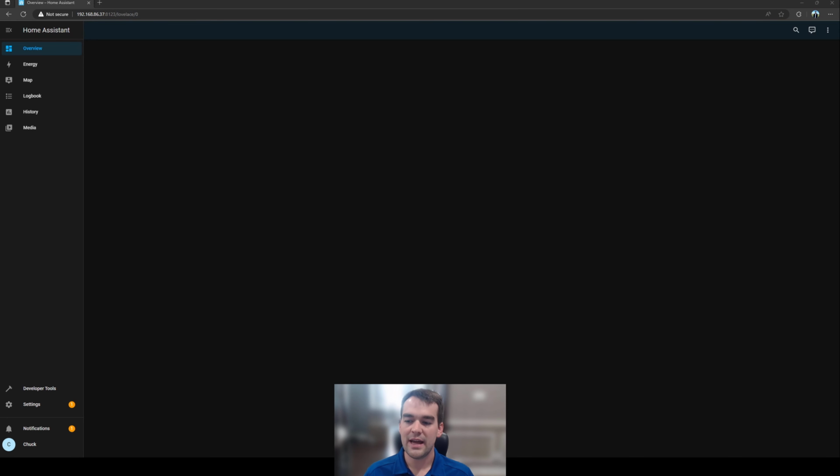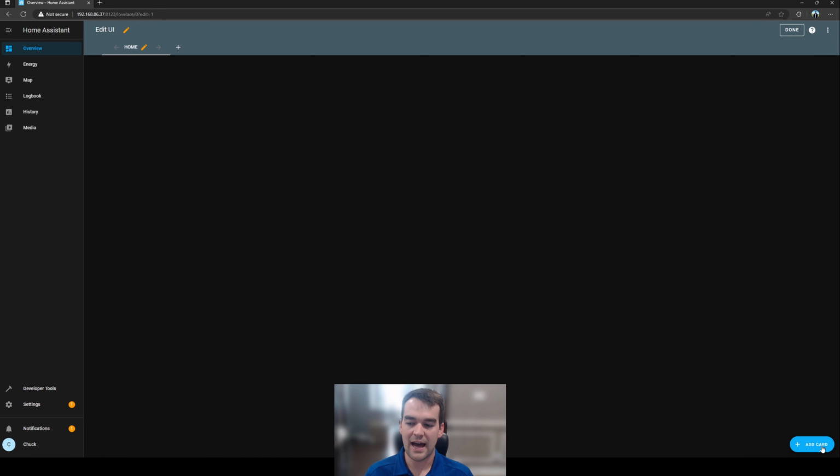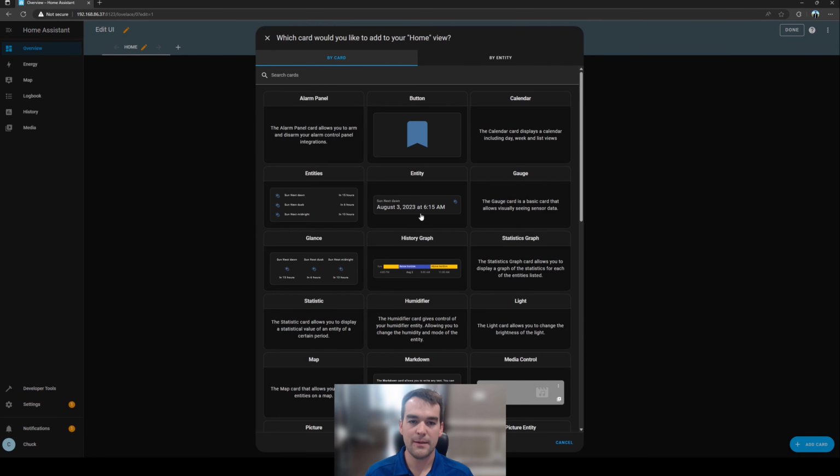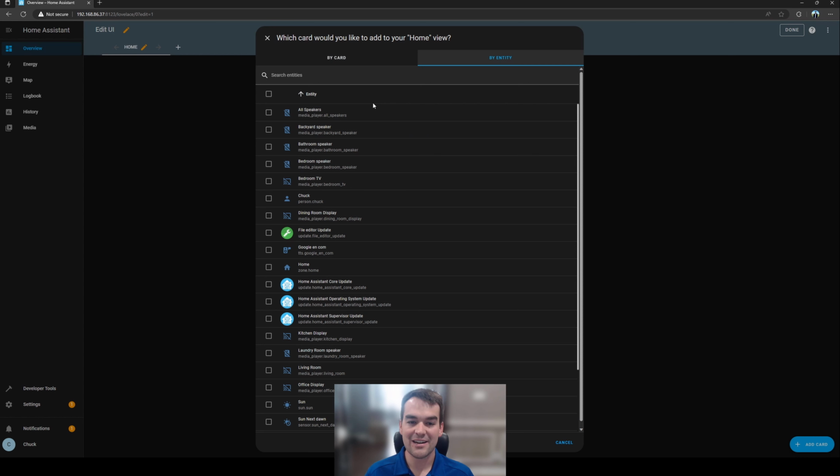But on your overview page, if you come up to the top corner and hit Edit Dashboard, you'll get the option to add a card down here in the bottom right. These cards are how you will interact with your HomeAssistant dashboard and receive information. You can add tons of these. A lot of these will pop up based on your device. You can do it by entity here as well, and it'll make some recommendations.